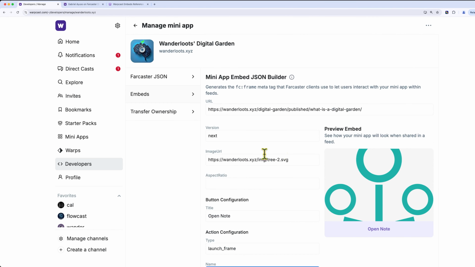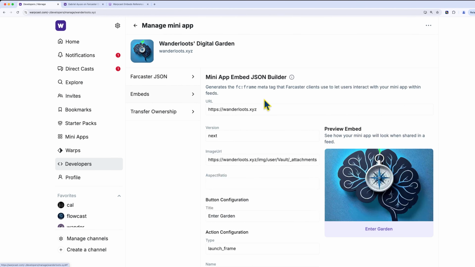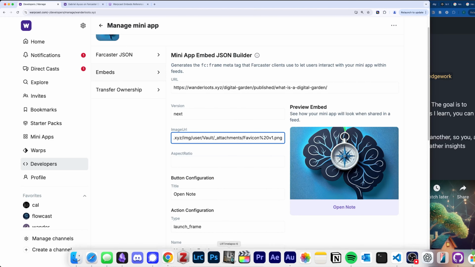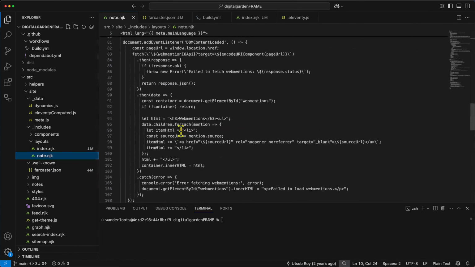So instead I can go into this builder. I can take this same image from the main one, go over to embed and paste this image here. And there you go. You can see how it just updated that. So the reason that it looks like this is because in my existing code, I've already updated the index.njk, but I haven't updated the note.njk.